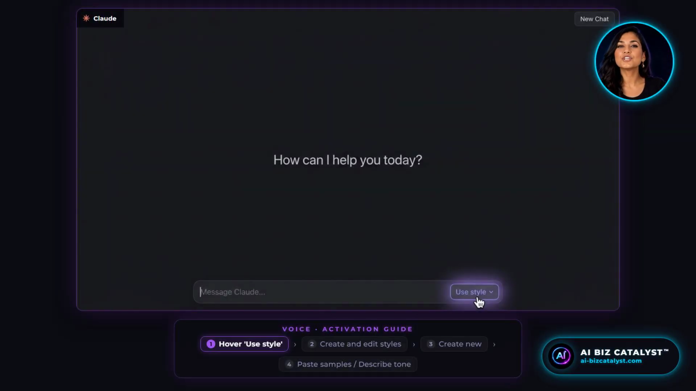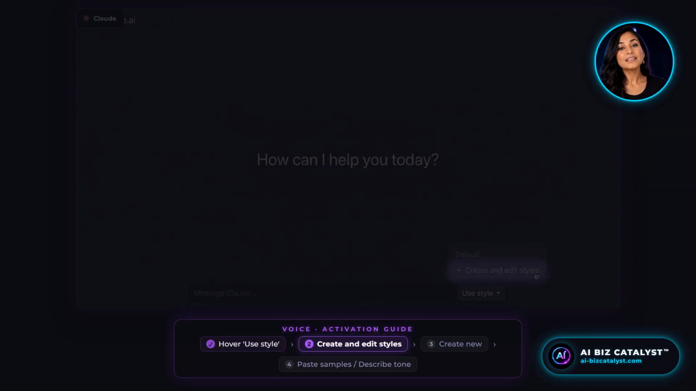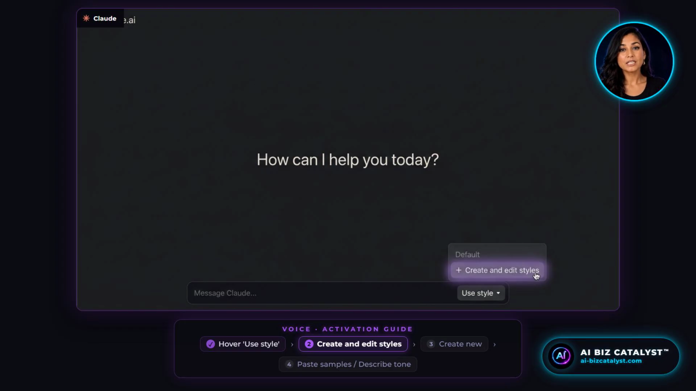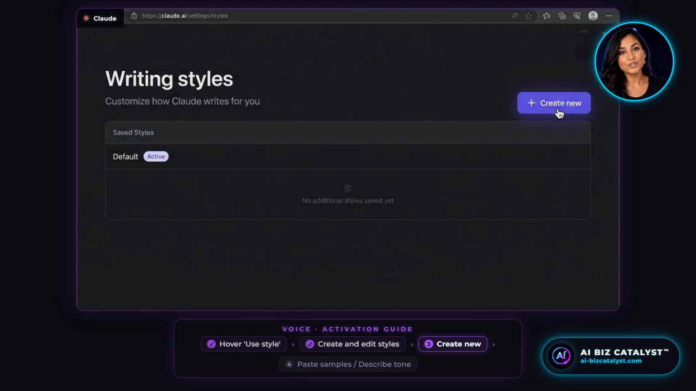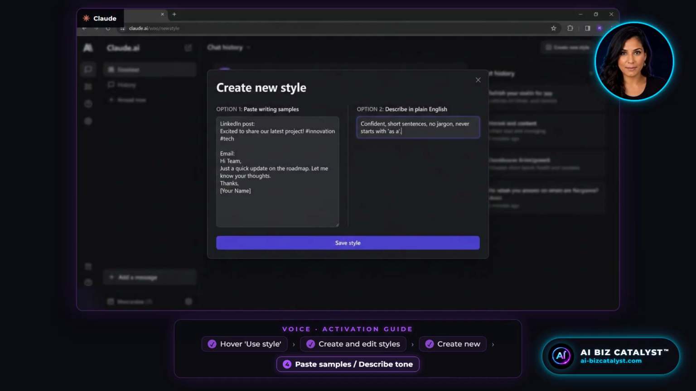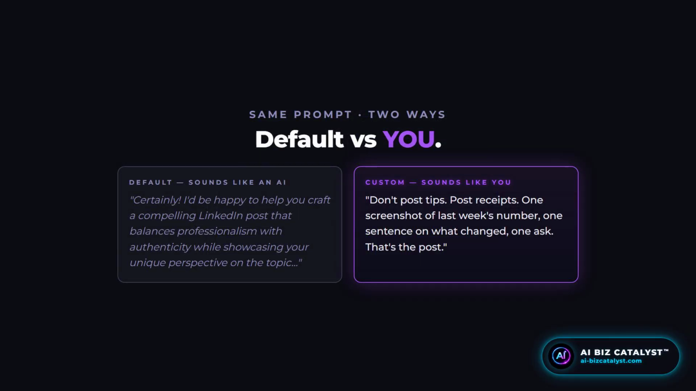In any chat, hover over Use Style near the input box. Click Create and Edit Styles. Click Create New. From here, you have 2 options. Option 1, paste in 3 or 4 pieces of writing you've actually published. LinkedIn posts. Emails. Scripts. Claude analyzes the sentence length, vocabulary, rhythm, even how you start paragraphs, and builds a profile of you. Option 2, describe the tone in plain English. Confident, short sentences, no jargon, never starts with "as a." Claude builds the profile from that.